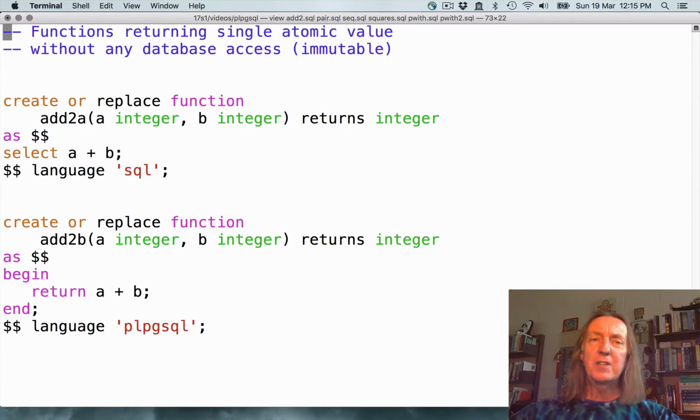Okay, the first one is very simple. It's a function to add two numbers together. And I decided to do it two ways, to point out that PostgreSQL allows you to define functions in several different languages. So the first version of the function defines the addition in SQL. The second one defines it in PLpgSQL.